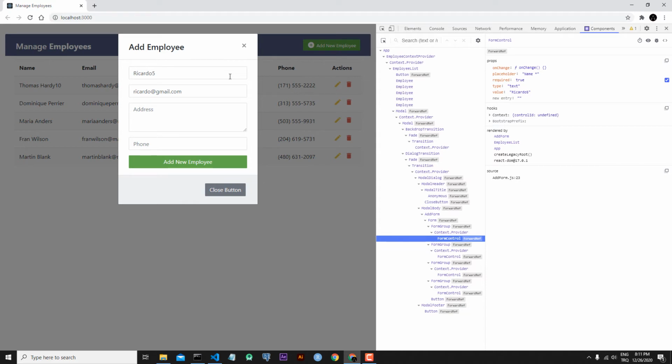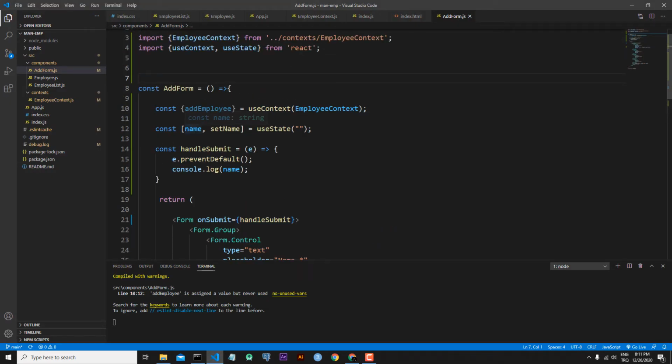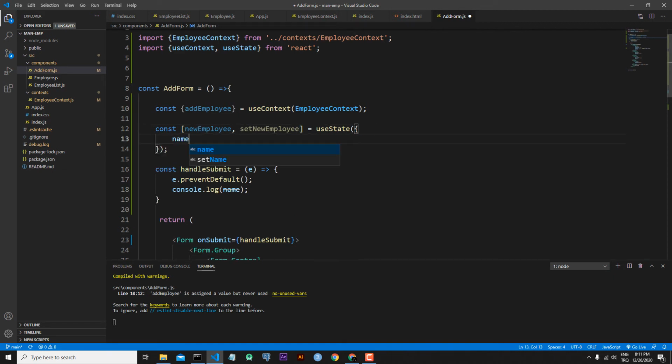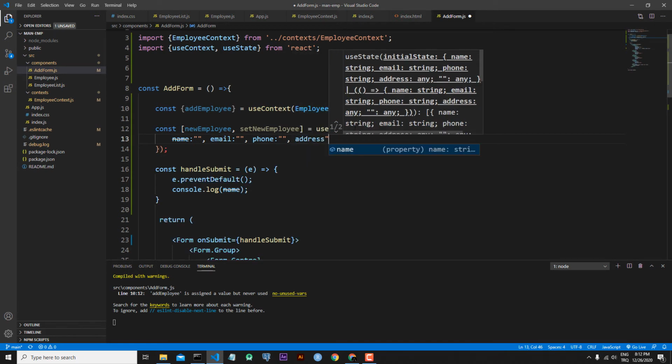Let's go back to our code and come here. I will change this name and set name. I will change this from name to new employee, and the set function will be set new employee. And of course the initial state will not be an empty string. The initial state will be an object, and the properties of this object will be empty. Name will be an empty string, and later email same, phone will be same, and address will be an empty string.